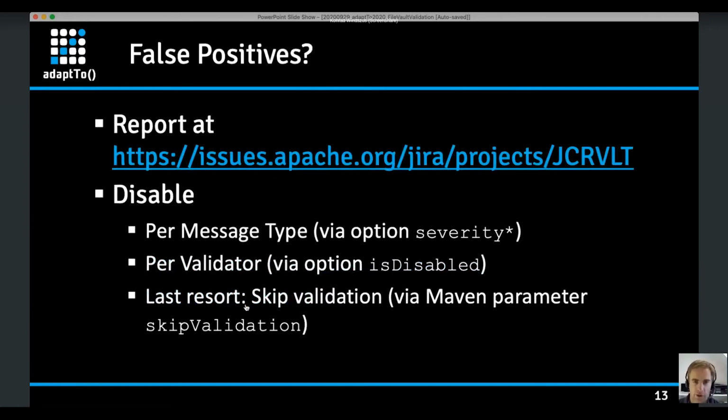That feature is still new, so it might very well be that you run into some reported issues, which you consider false positives. So in any case, please look at the issue tracker here in Jira, and report any unreported issues there. In case you run into such false positives, it's possible to disable that on different levels. So either you can disable per message type, because some validators emit different message types, then you can disable a whole validator, or as a real last resort, you can skip validation altogether.